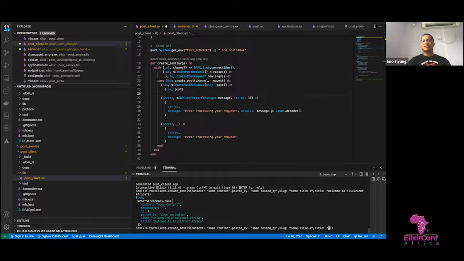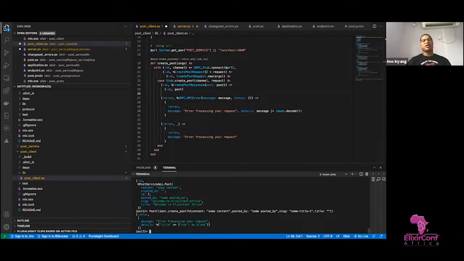Let me assume this. Okay, so in this case, you can see I did pass in a title to be a blank, empty string, and the server tells me, "Error processing your request, details: title," and the title had an error, which is "can't be blank," right? And I hope this explains exactly how that works.